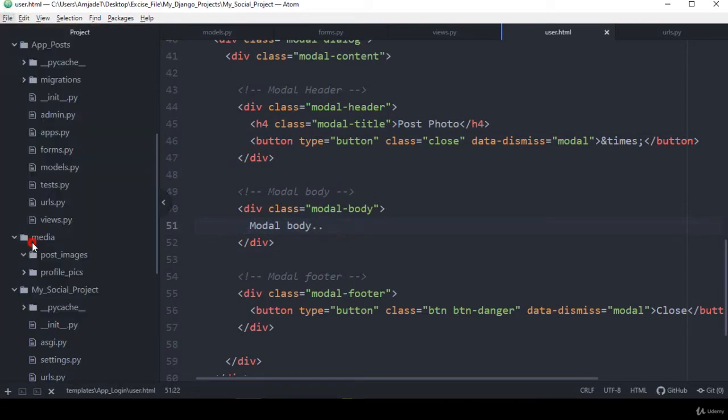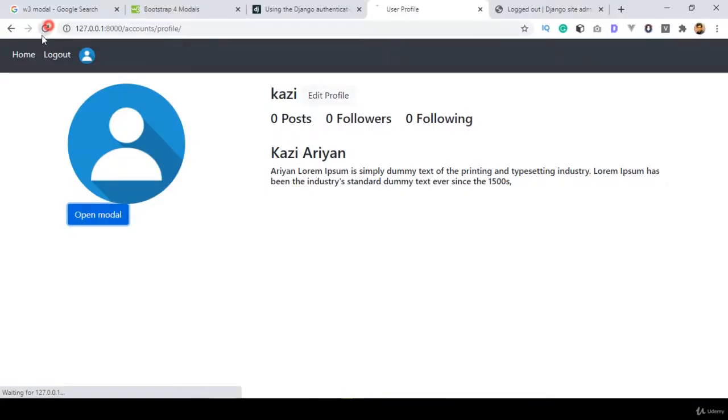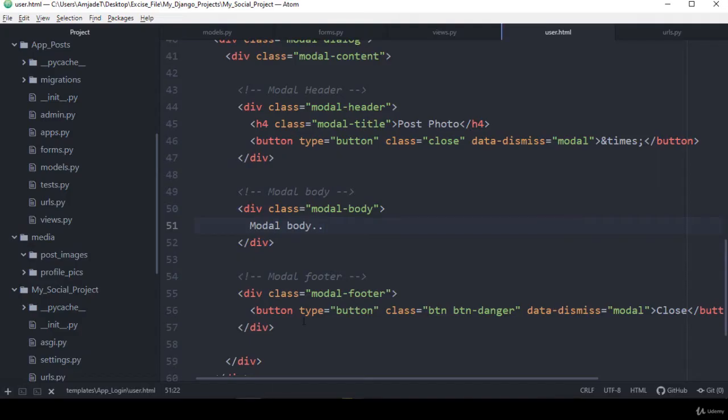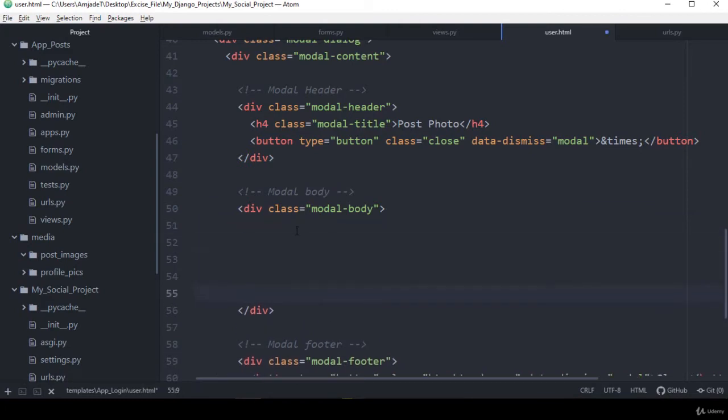I just click save all. Now refresh it. There is a post photo. Click here, and you can see there is our post photo. So into the modal body here I want to load our form. In our body area we have to work, and that will be pretty much simple.